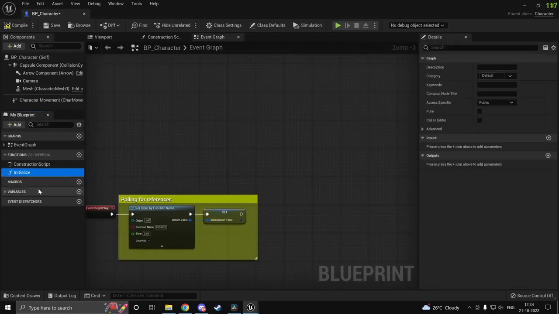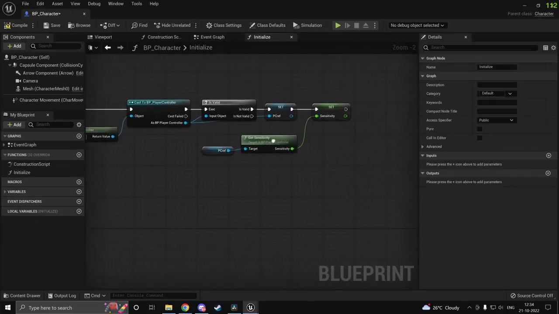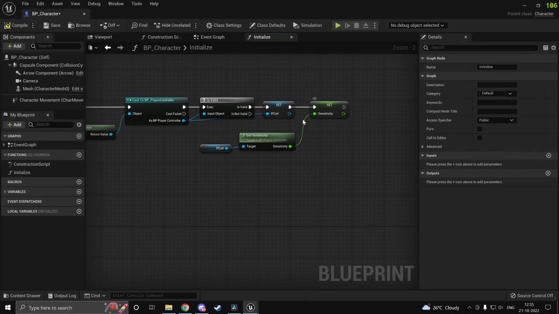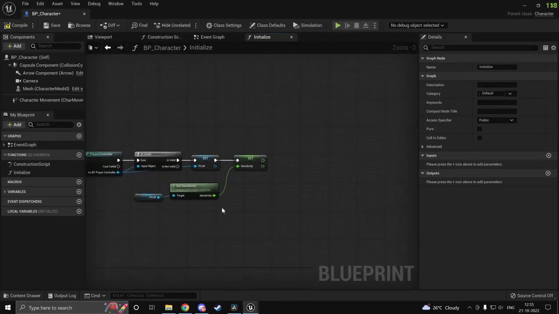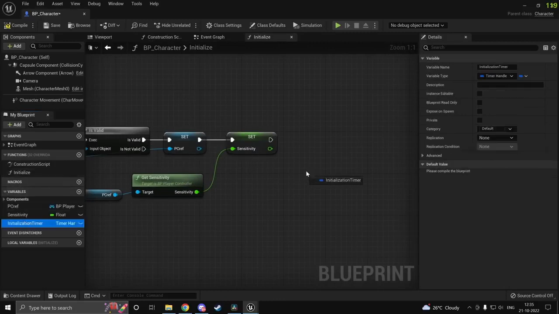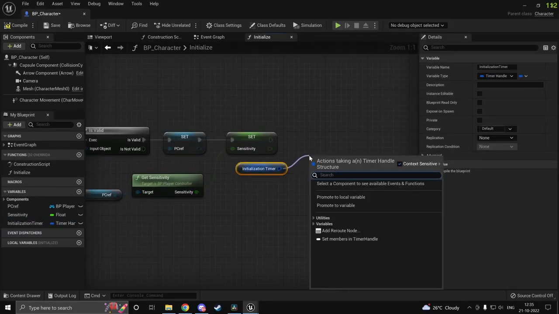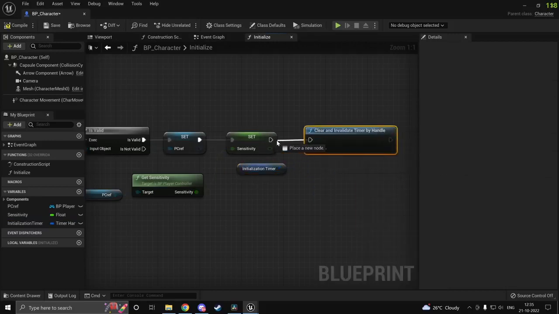And under initialize, we need to stop the timer once we actually finish everything. So once we finish setting the sensitivity, there's no reason for this function to run again. So we can go ahead and get our timer handle first of all. And if you just type in clear, you'd get an option called clear and invalidate timer by handle. Go ahead and call that. This is how you stop the timer.